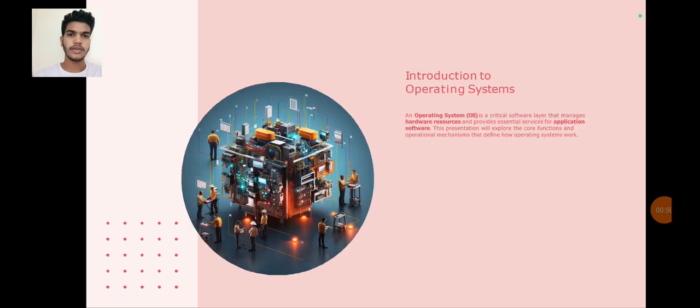So, first of all, what do you mean by operating system? An operating system is a critical software layer that manages hardware resources and provides essential services for application software. This presentation will explore the core functions and operational mechanisms that define how operating systems work. An operating system is an interface between the software and hardware layer. So it's a very critical software.